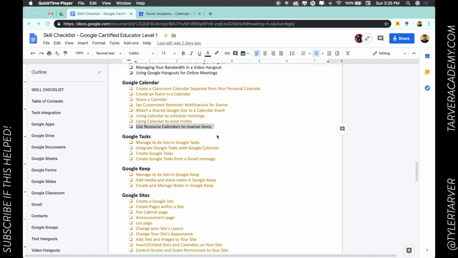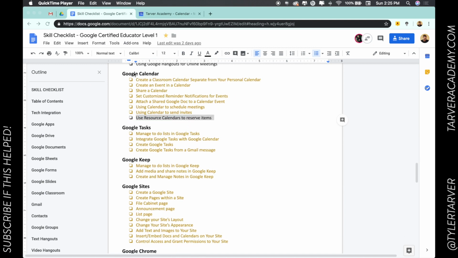Let's learn something. This is a pretty cool feature, and honestly, I wasn't using it until I was going through this list, creating all these videos. And so we're talking about Google Calendar, and we're wanting to use resource calendars to reserve items. This is pretty cool. Okay, so we're going to go to Google Calendar.